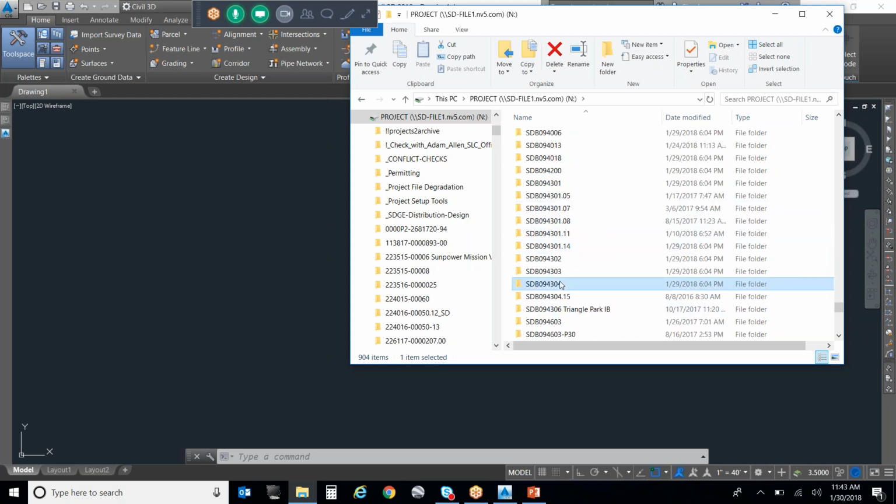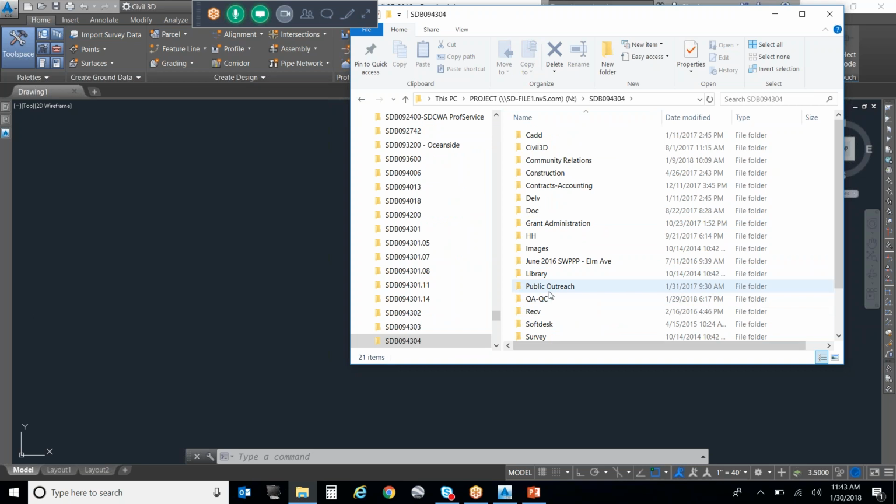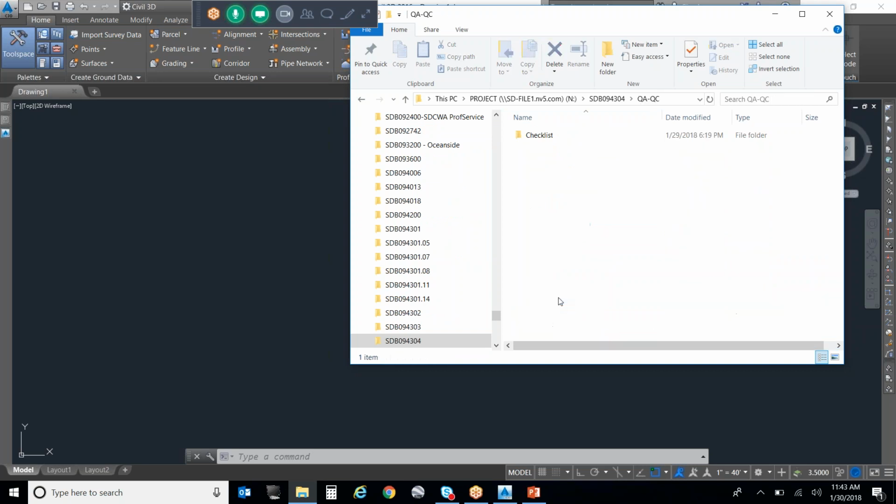So the question is, how come Mark's files are so massive? Why are they so massive? I'll let him answer that one. How about that? Why are they so massive?